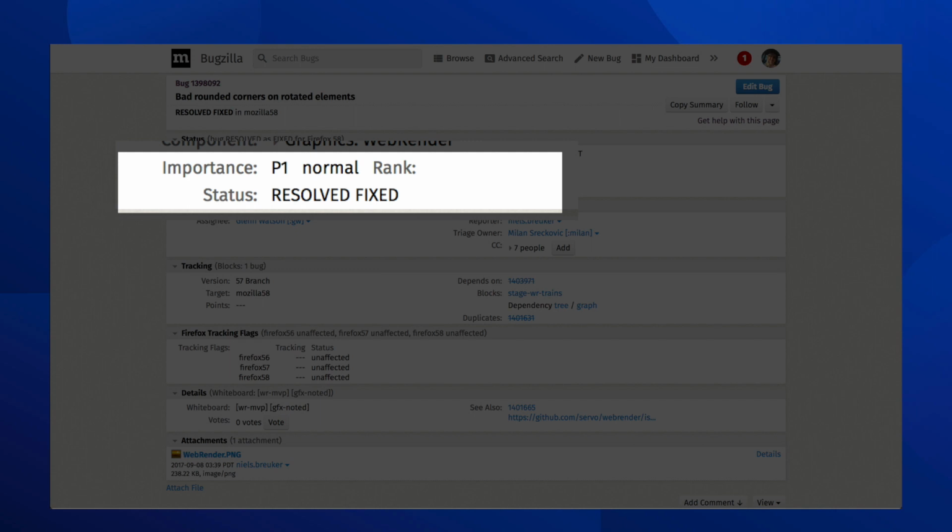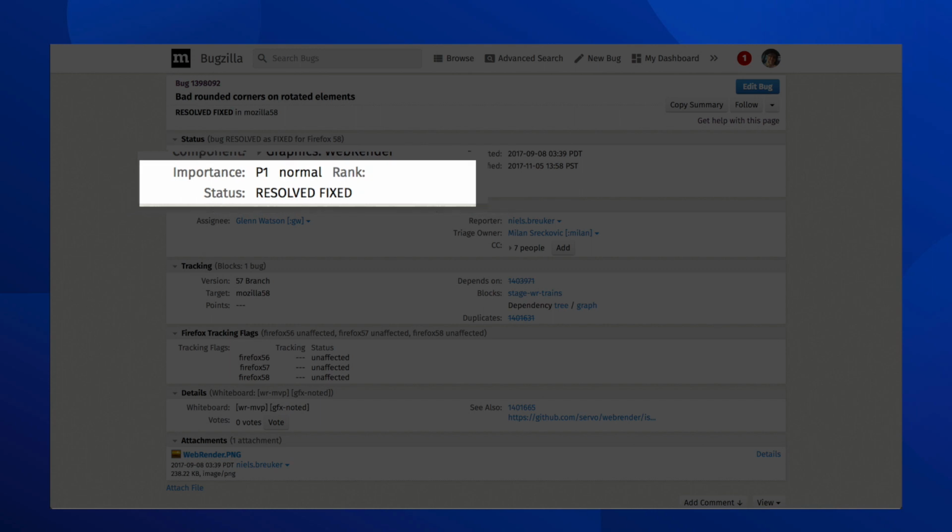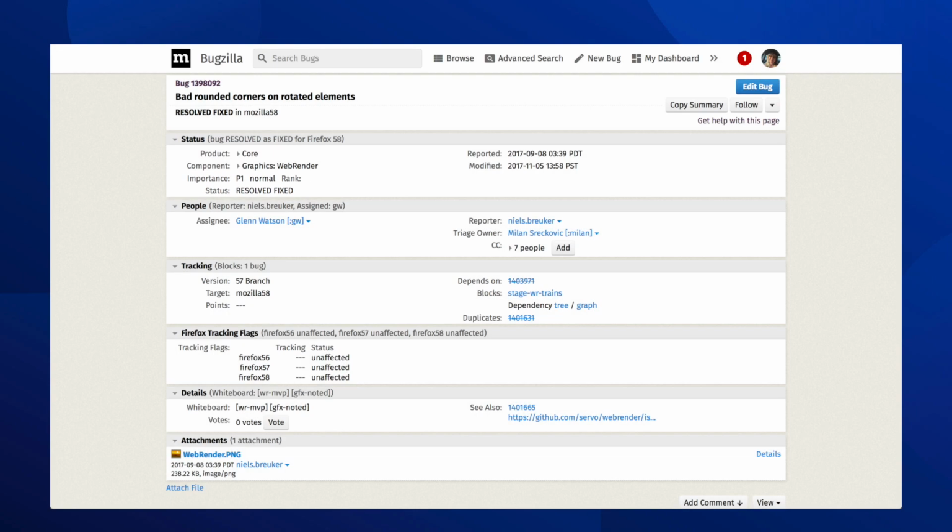Next to that is the bug's importance. We use P1 through P3 to indicate bugs that we plan to work on or are working on. P4 and P5 are reserved for other cases.